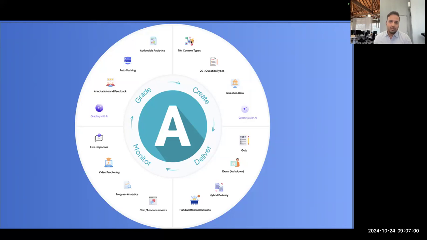We have 10 plus content types and question types, so you can create your assessments from scratch. We offer an extensive question bank for MYP and DP, and we also offer AssessPrep AI, which can help you generate curriculum-aligned questions using AI.